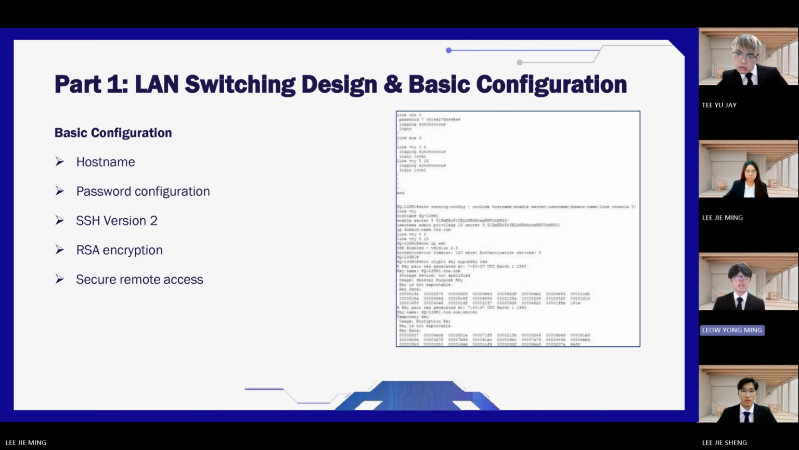Next, before implementing advanced network features, basic configuration will be applied on all routers, layer 3 switches, and access switches. These configurations include hostname configuration, enable secret password, local administrator account, domain name configuration, RSA key generation, SSH version 2, and password encryption. This configuration improves device security and allows secure remote management.